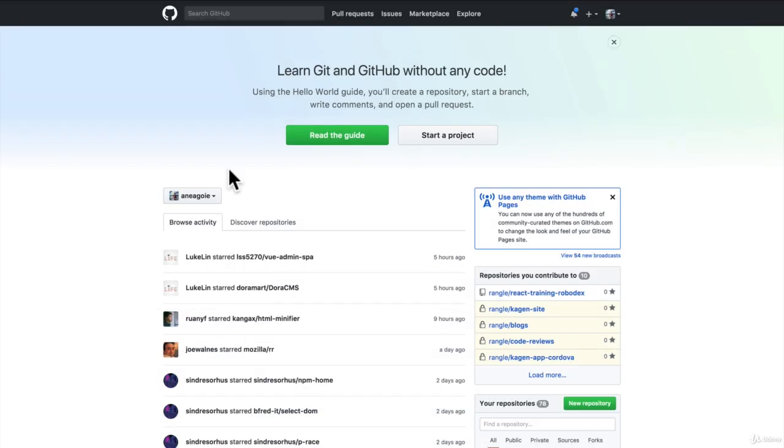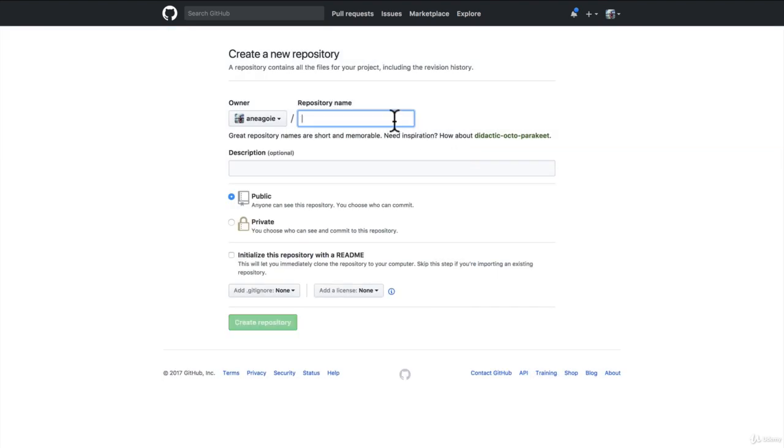The very first thing we're going to do is click on Start a Project. Here we're going to call it whatever we want. We'll call it Background Generator. You also want to leave it as public, and we want to click on Initialize this with a README. And we'll click Create Repository.